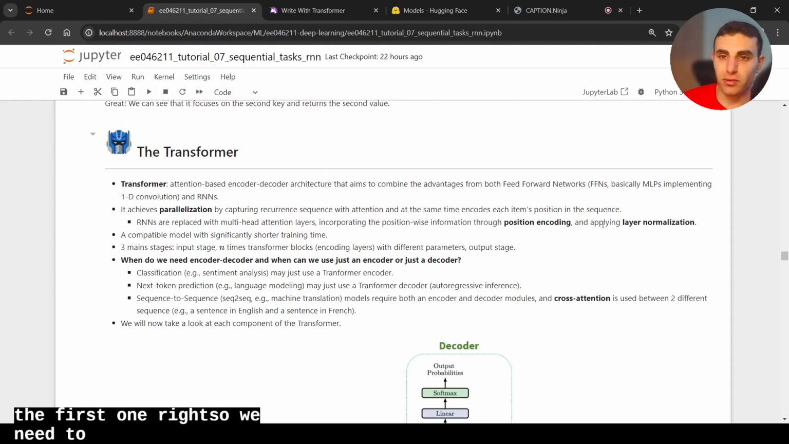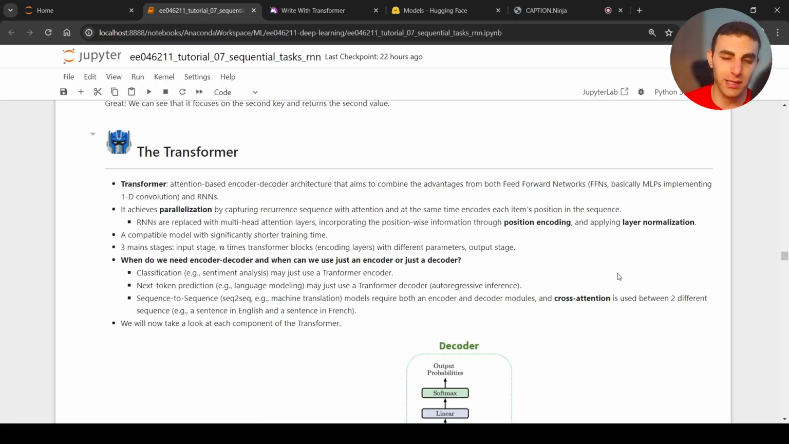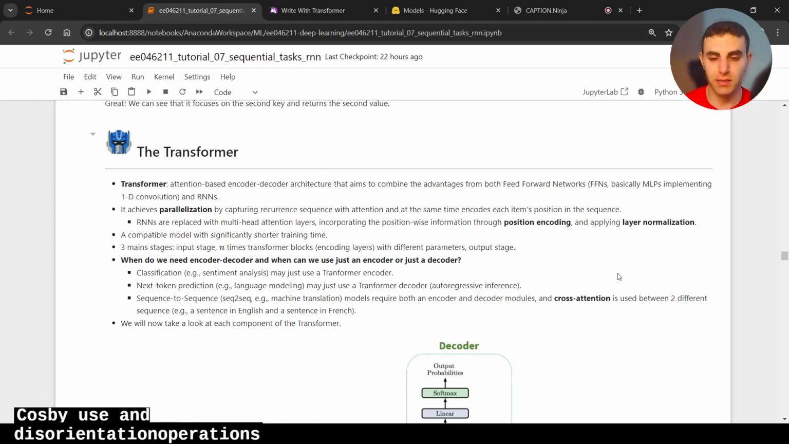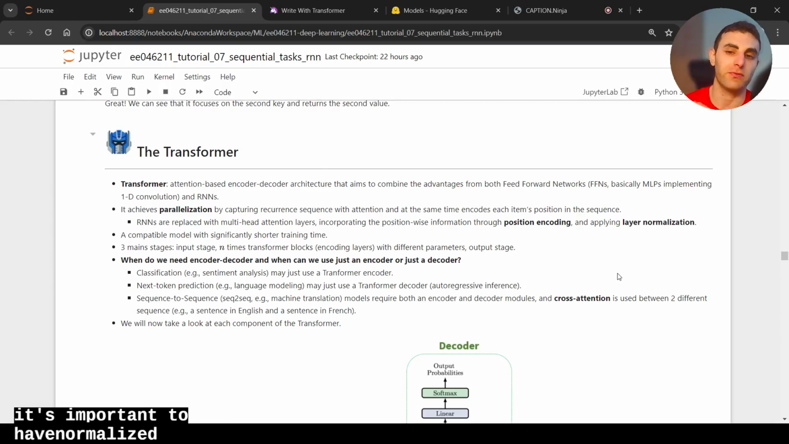And another important thing is normalization. Because we use these attention operations, it's important to have normalized values for the features. So we will use layer normalization, and we will talk about normalizations in general in the next tutorial.